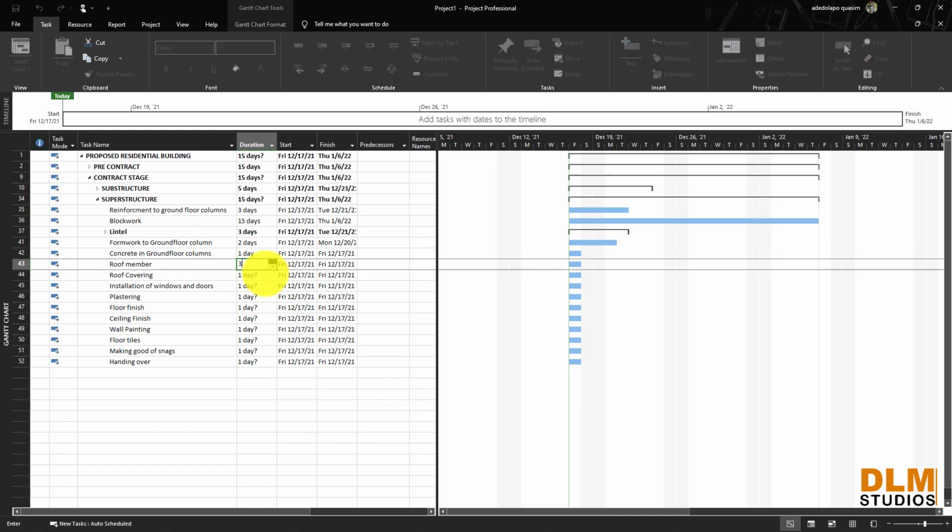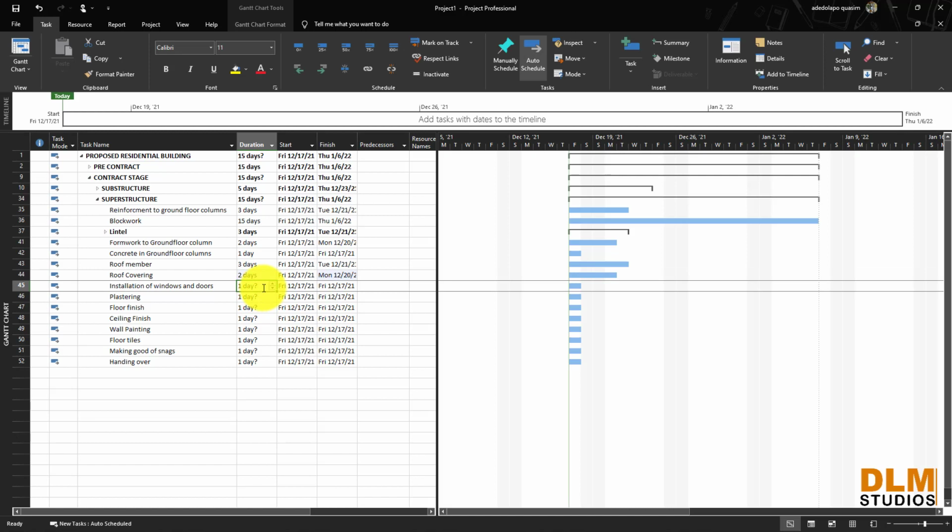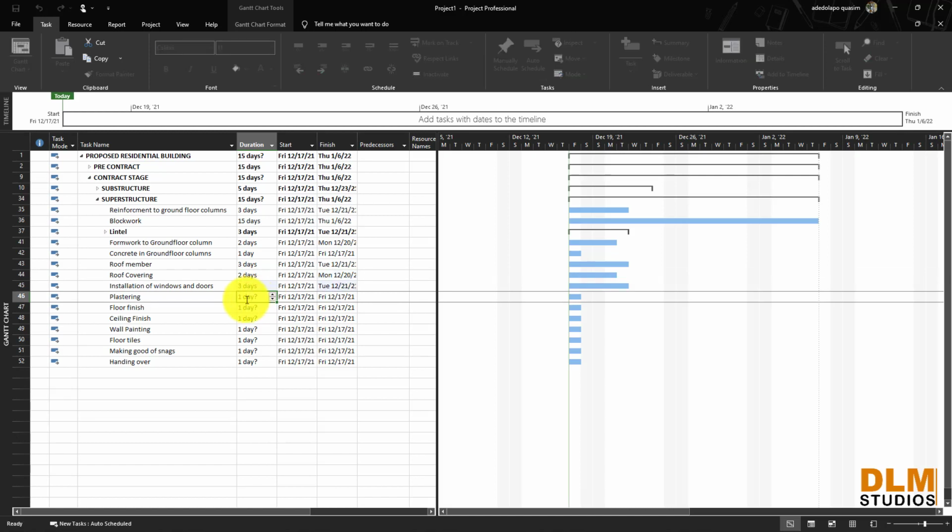Then roof members, I use 3 days. Roof covering 2 days. It's a big roof. Installation of windows and doors 3 days. Plastering 3 or 4 days.